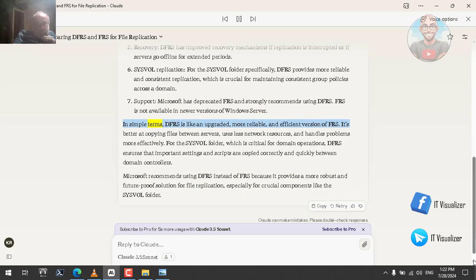In simple terms, DFRS is like an upgraded, more reliable and efficient version of FRS. It's better at copying files between servers, uses less network resources, and handles problems more effectively. For the Sysvol folder, which is critical for domain operations, DFRS ensures that important settings and scripts are copied correctly and quickly between domain controllers. Microsoft recommends using DFRS instead of FRS because it provides a more robust and future-proof solution for file replication, especially for crucial components like the Sysvol folder.